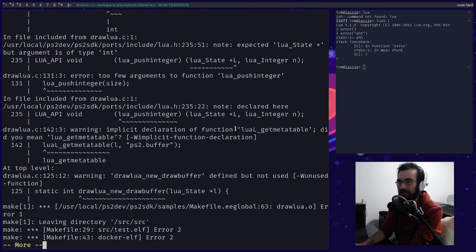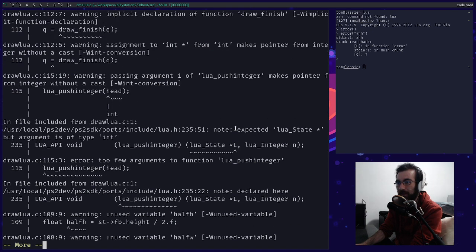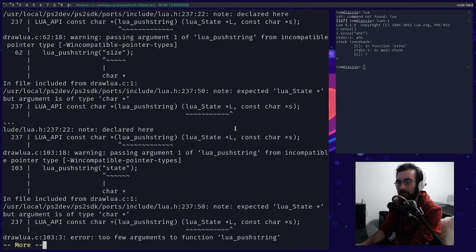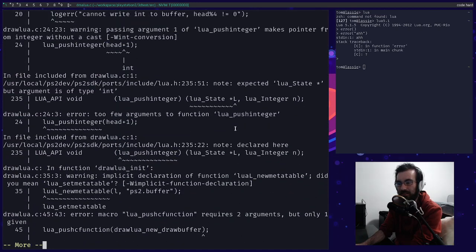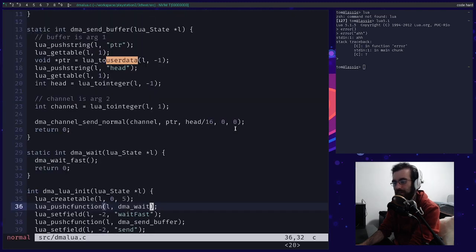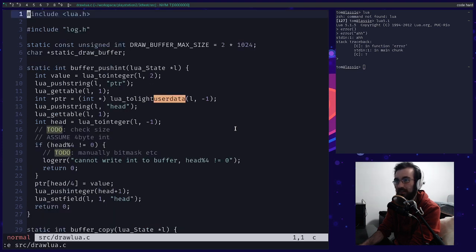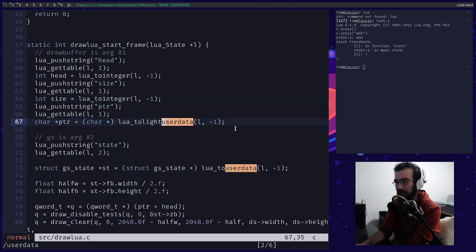This is actually important to fix. This is actually really important to fix in my mind. Oh dear. Oh, hold on. No. This is easy. We haven't opened it yet. Draw lua.c. Oh, no, hold on. Okay. Well, let's clean up all of these light user data instances.